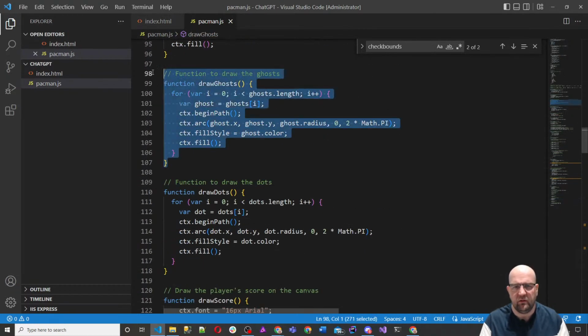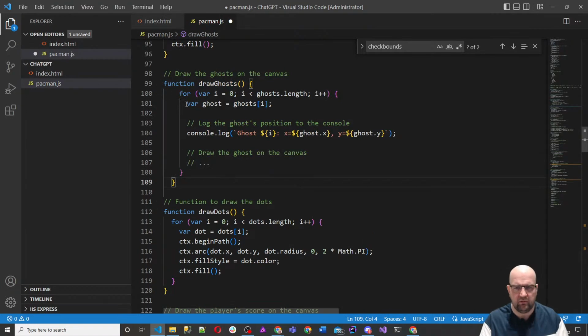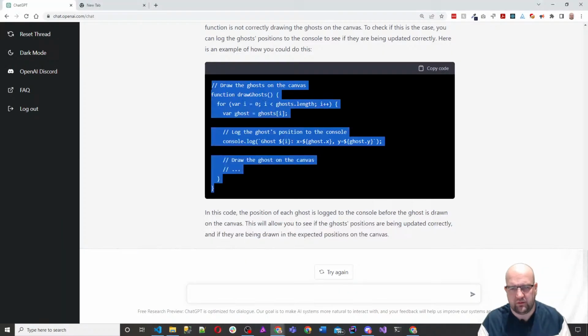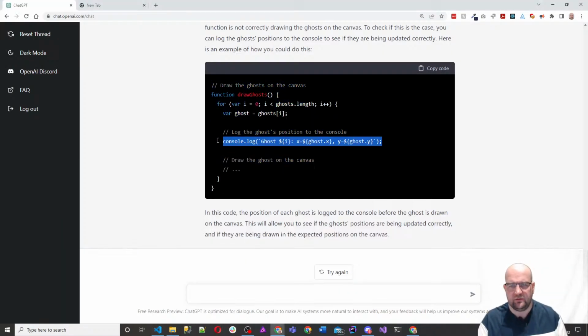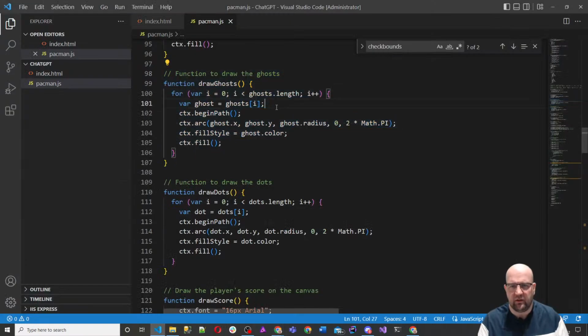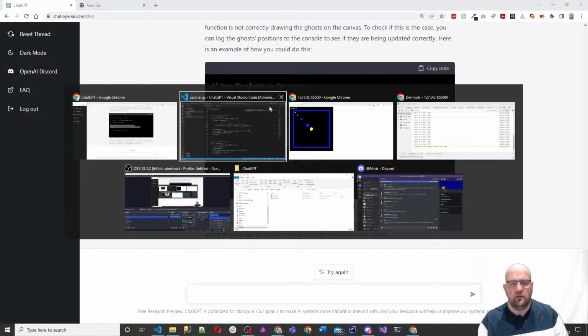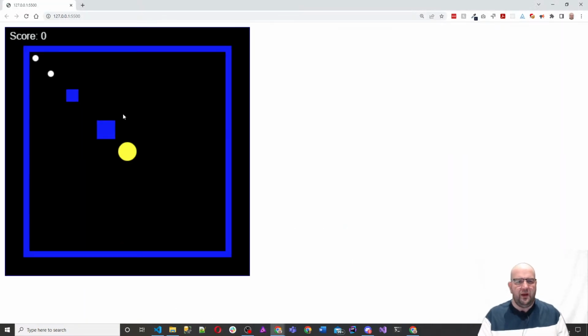Right. Draw the ghost on the canvas. Okay, so it didn't want me to do the whole thing. It just was wanting me to log the position, inside the for each where ghost gets defined. Alright, let's just stick it in there. Oh baby! We've got an array. Oh look at this.